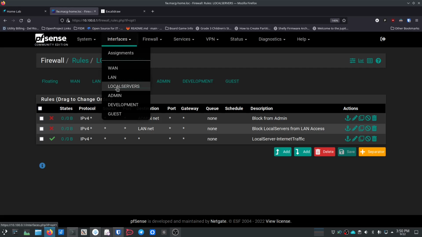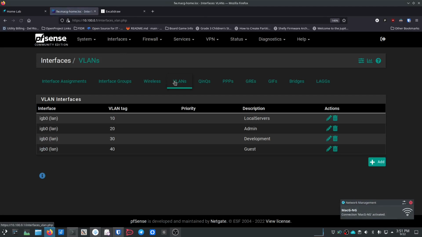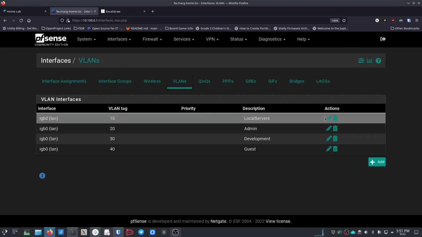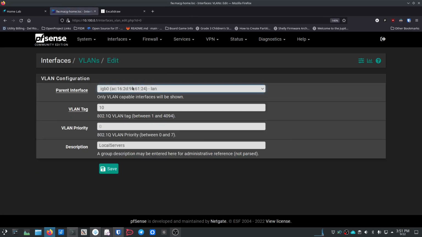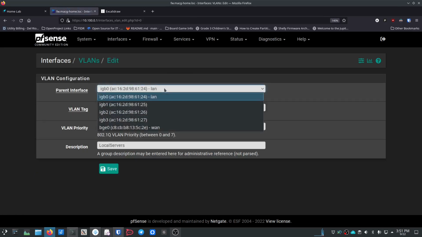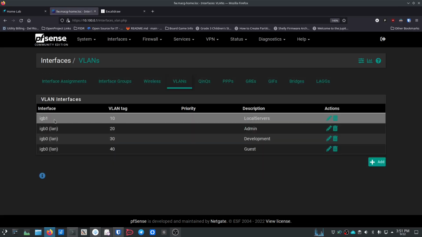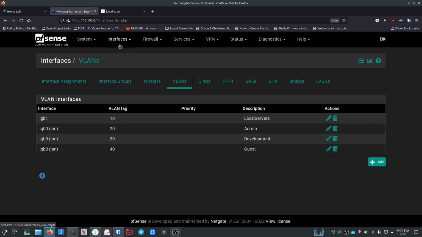I'm going to go to this setup here. I'm going to go to assignments. I'm going to go to VLANs, and I'm going to go to this one right here in 10, and I'm going to hit edit. So you remember how I had it on IGB0 for my LAN? I can change this right here on the fly. I can change it to 1. I can click save. So we've got this set, and you can see now it's on IGB1, I think. Yeah, so we've got IGB1 and it's set.